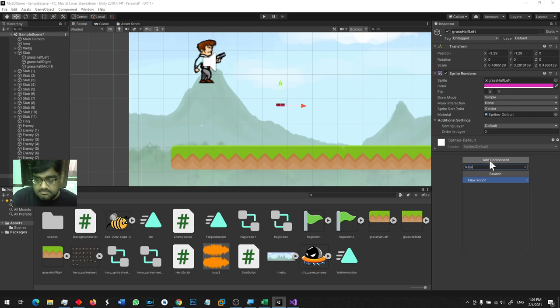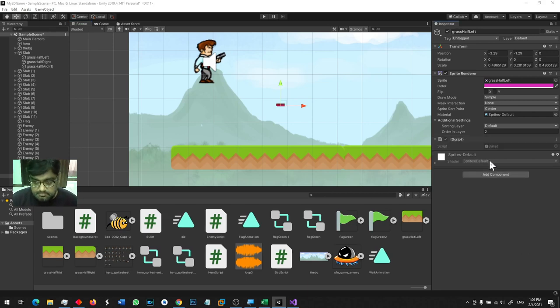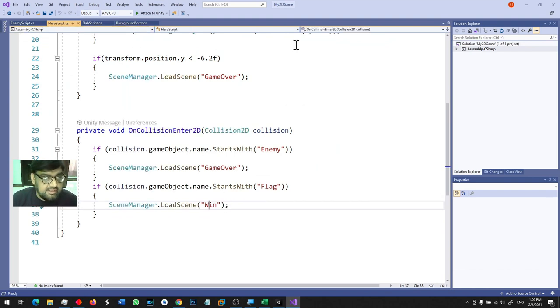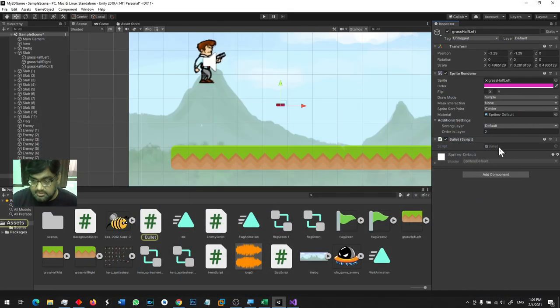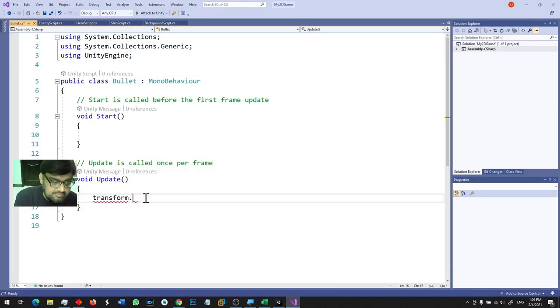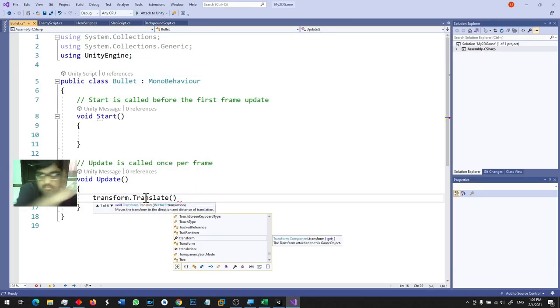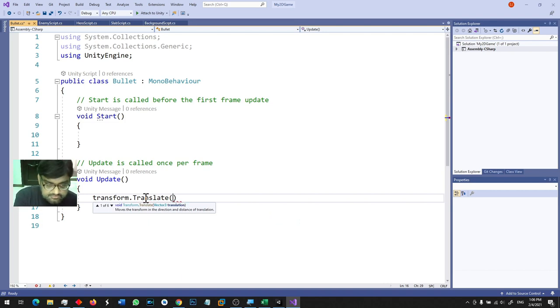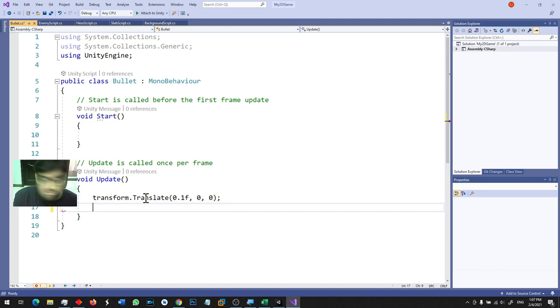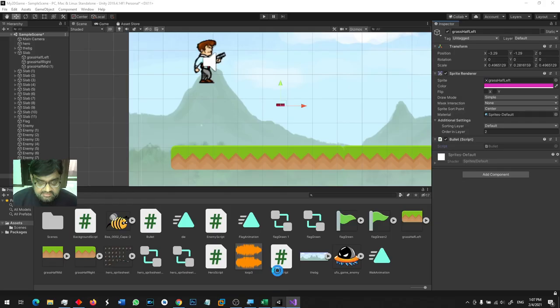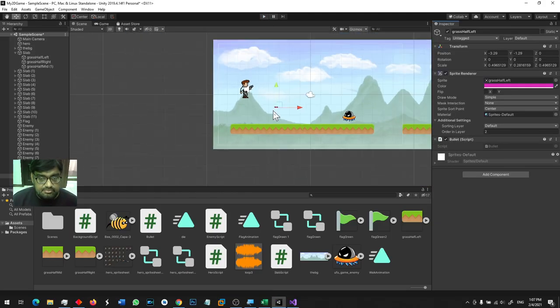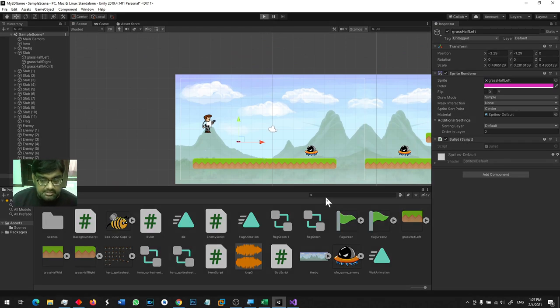I will add a bullet script. Aur is bullet script mein hum dekhenge ke, come on, where is the bullet script? Bullet script mein ek to hum, we will do a transform dot translate, and this should go positive in x plus 0.1f, which is going to be pretty fast as compared to 0.00 things we were doing already. So bullet is always moving forward. Aur dusra kaam nahi karna hai, balki chala ke dekhte hain. When I run this, you will see that this bullet will actually move forward immediately. Yeah, this is a good speed.